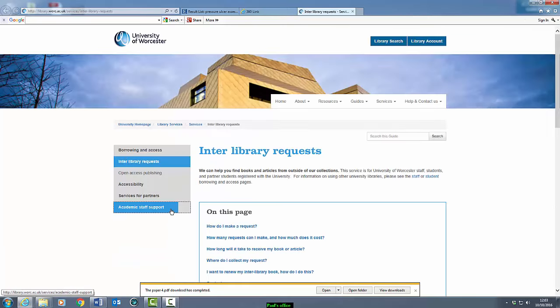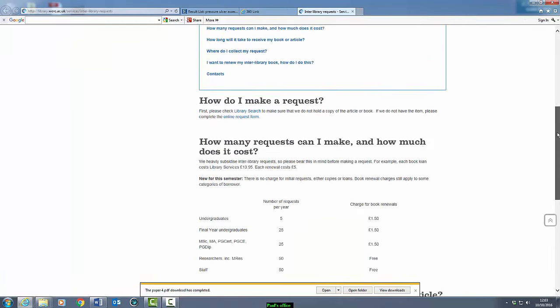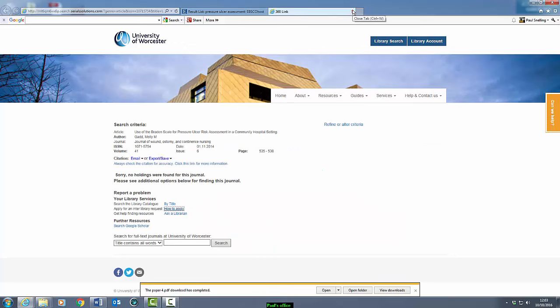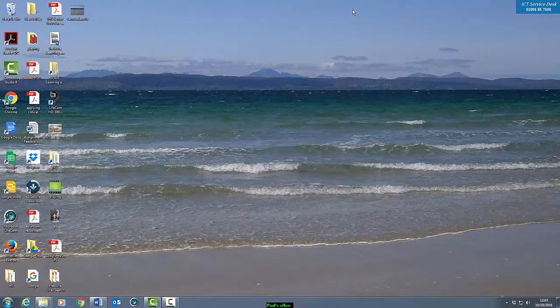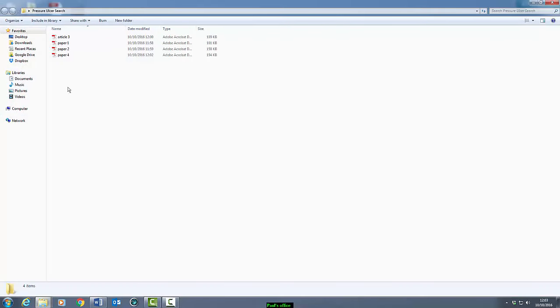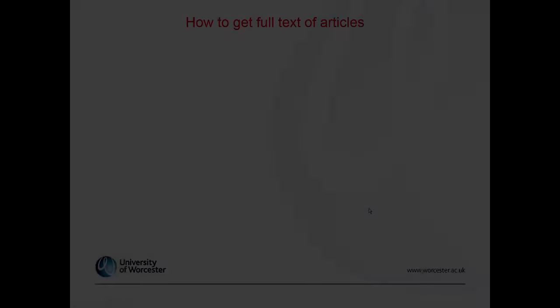So the only thing I can do is have an interlibrary request, and there's a link there. It tells you exactly what you have to do for interlibrary requests. And that's the end. So now I'm going to find my folder, and there it is. I've got 4 papers in 5 minutes, full text on all of them.